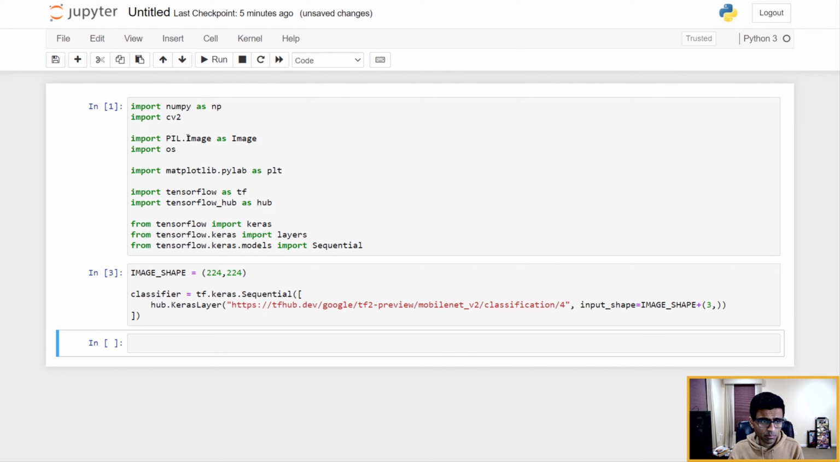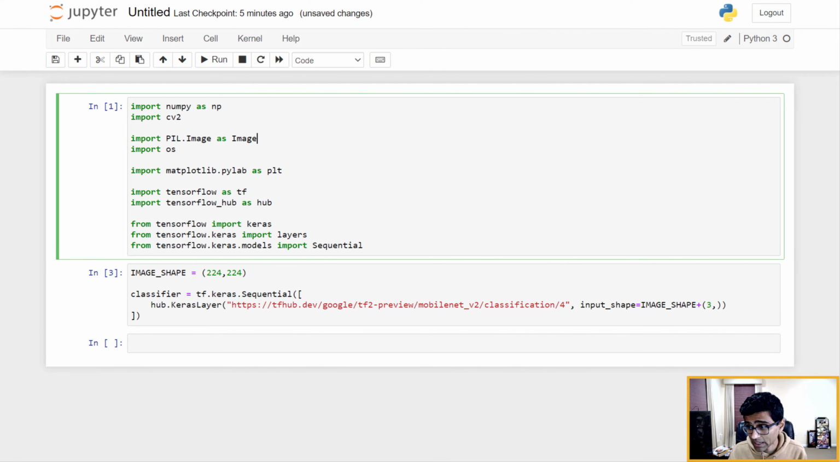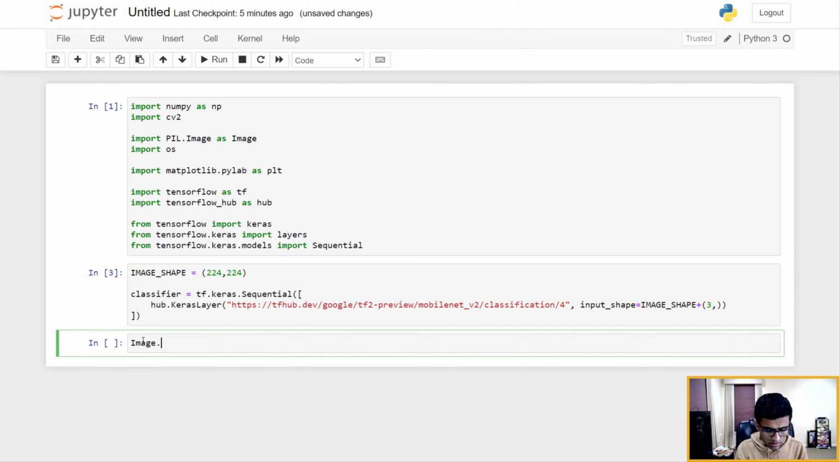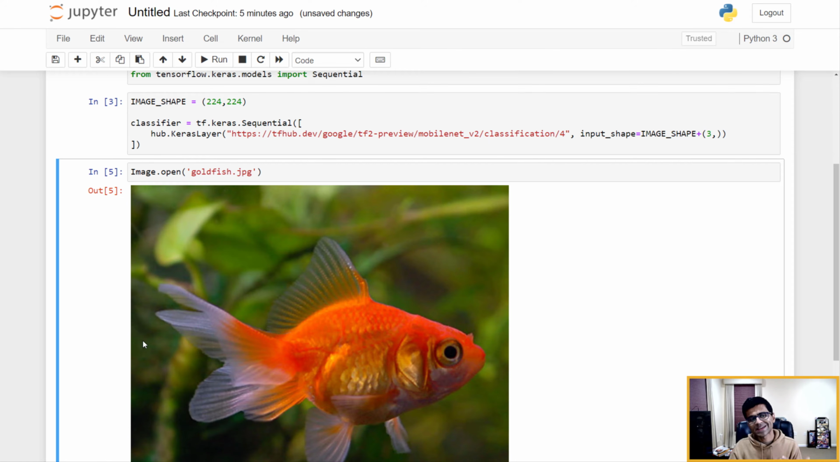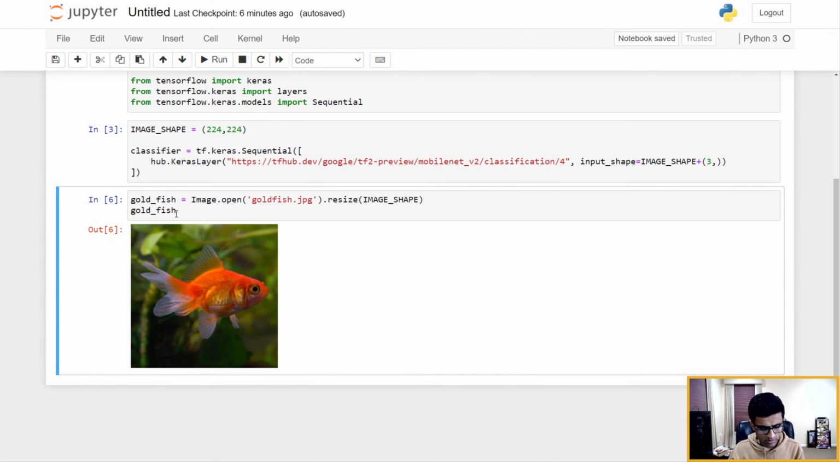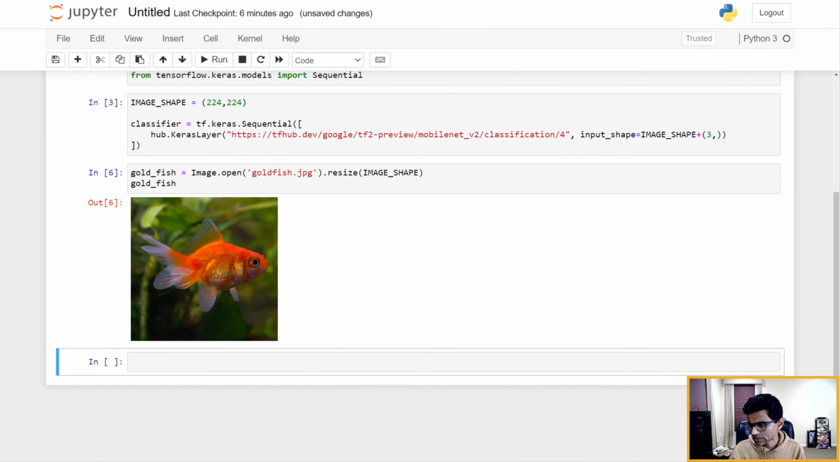So I have imported the pillow module and Image from that. And you can just say Image.open. The file name is goldfish. This is how the image looks, but we have to resize it to 224. So I will just say resize to image shape, and I will just store it here. Okay, so it's a smaller image now, and let me try to classify this image.